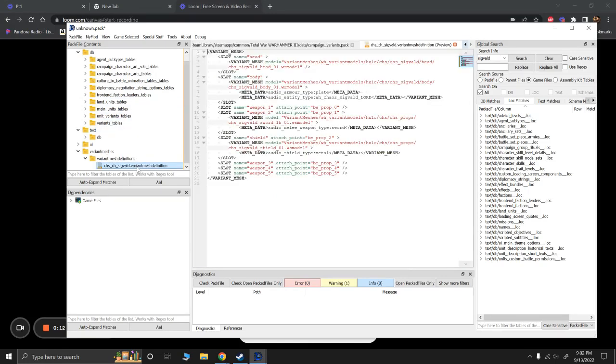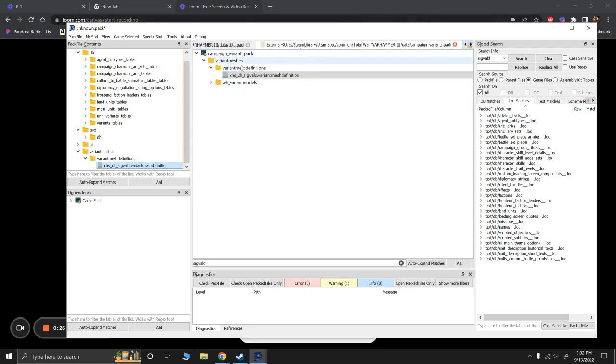Now, there are some characters that might be defined in 2 locations in the variant meshes. It doesn't happen very often, but somebody like Boris Ursus is defined in the normal campaign variants, and then also defined in campaign variants 3. So if you ever run into an issue where the changes you make in variant mesh are working in battle but not in campaign, that's the issue. That came up recently, somebody asked about it, so that's why I'm mentioning it.